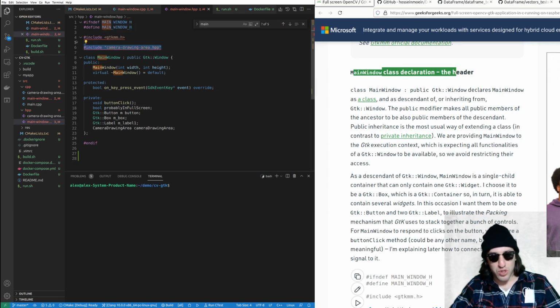Got some includes, local files, also a system library that we installed. We declare a class, MainWindow. Sure, this inherits from the GtkWindow, like it said. You have a public constructor, you have a virtual destructor, you have a protected method. It's an event, and we're overriding it. Cool, so I guess it's a method we're overriding. GtkWindow or something.